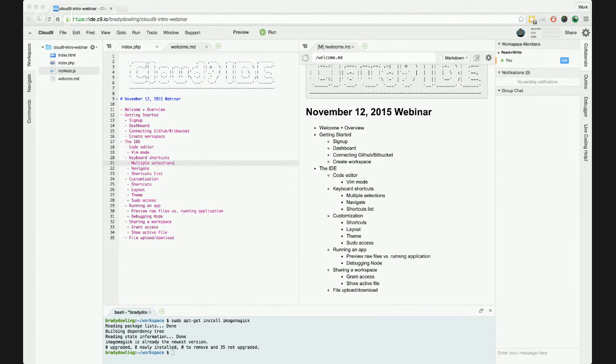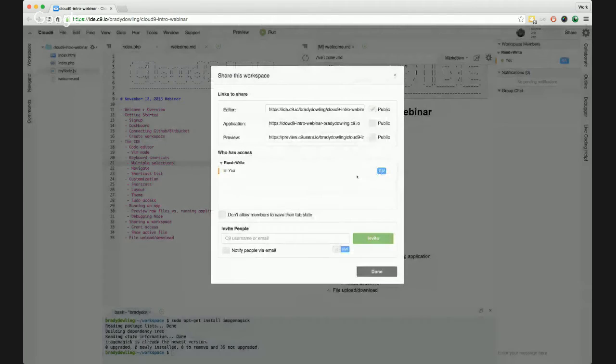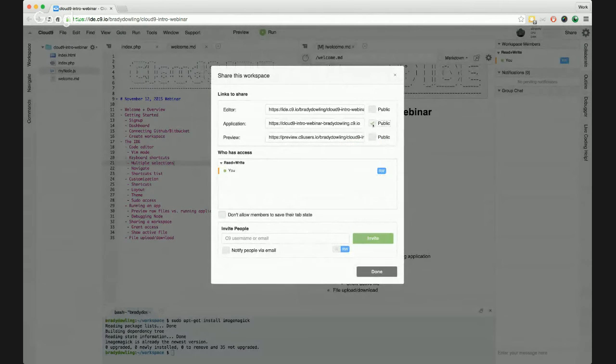So one question we already have is, can you later switch from private to public? And yes, you can. Thank you for asking that. That's also done through this share. Right now, everything's private, since I haven't checked any of this public. But if I could choose editor, application, or preview, if I make the editor public, it'll make everything else public. And if I wanted to, I could only make the application preview public, and that's fine. Maybe I want to show my work to a client, and I could do that just with the application, and then I could copy this and paste it in there, and then they would see.